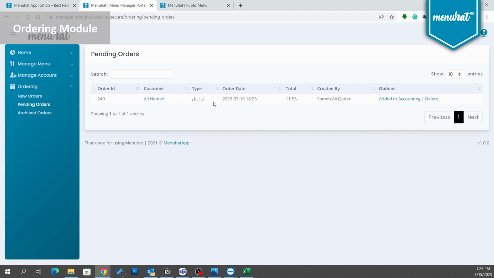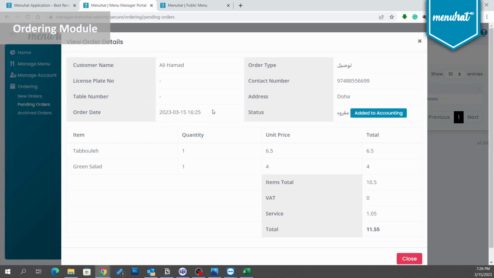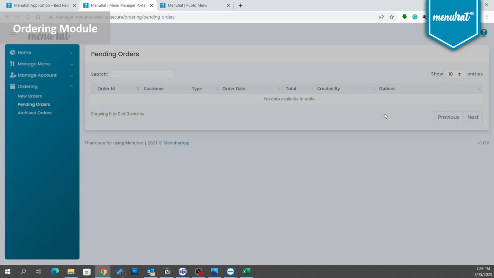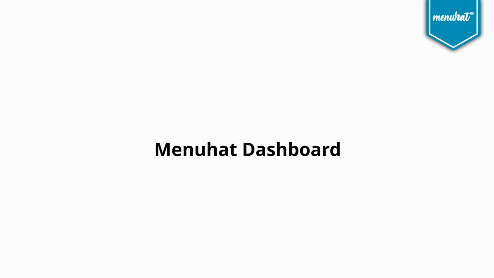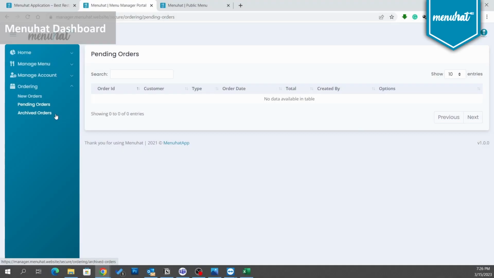So yes, it's created by Ali Hamad. Yes, this is the order. Yes, add it to the POS system. Done. It's within our restaurant. So this is how we receive orders within the system. So we are almost done here.